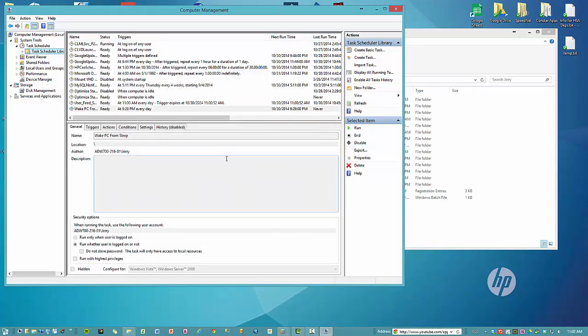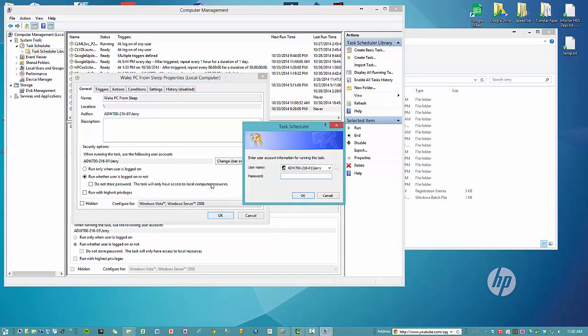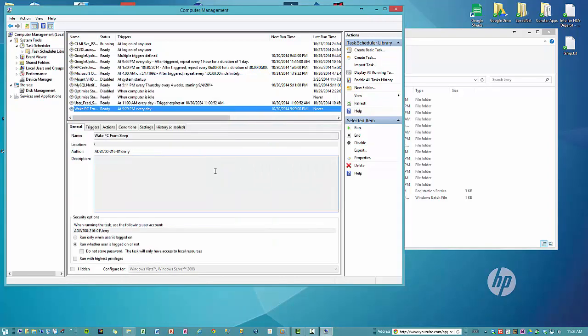Now just remember, if you change your Windows password, this batch job's not going to run anymore. You're going to have to go in here and change the password, resave this, open it up, edit it like this. You just double click, edit, and then save. And it's going to ask you for your password again. And that's pretty much it.